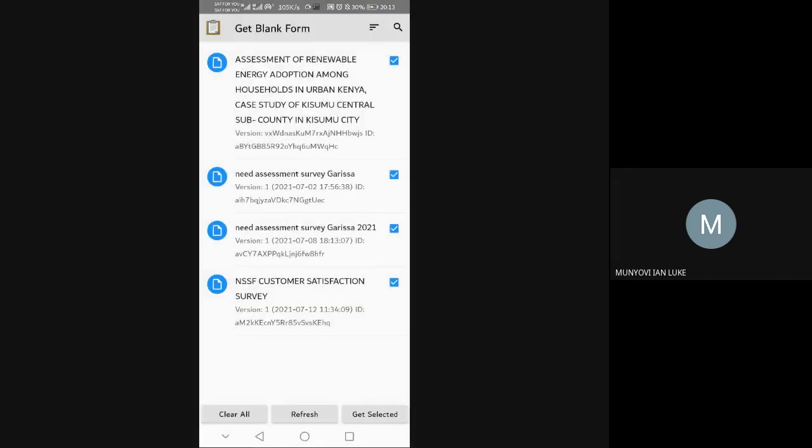If you go to the option of get blank form, this is where your application will try to connect to the server that is there. As you can see, these are the different forms that are in my server. The form that I want is this one, which is called Need Assessment Survey Garissa.